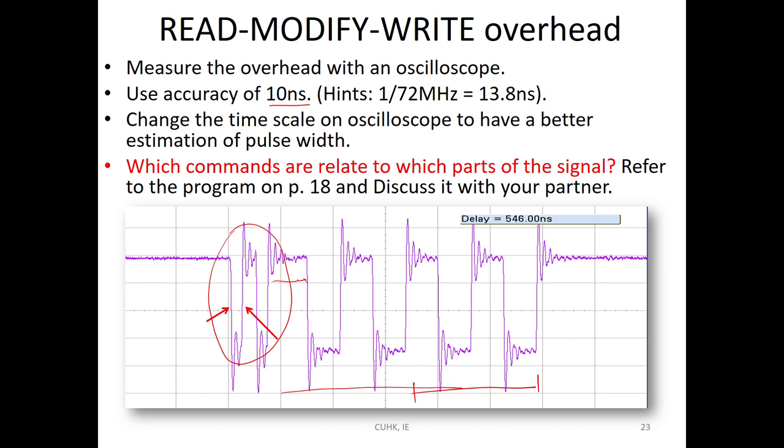When you try to measure the time, it's not accurate, because our processor is 72 MHz, which means each machine cycle is 14 nanoseconds. So the comparison step is 14 nanoseconds. But I think you cannot use the oscilloscope this time, so you can trust me and maybe skip this part. Warren will announce how to skip this part.